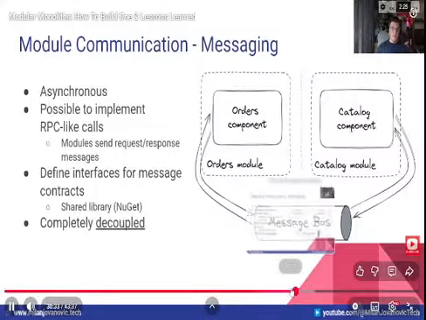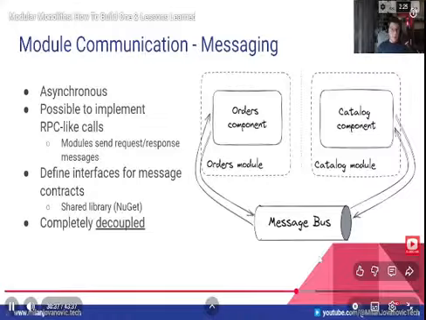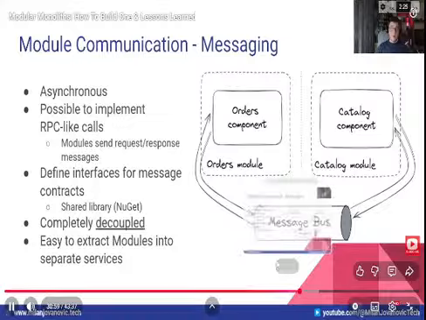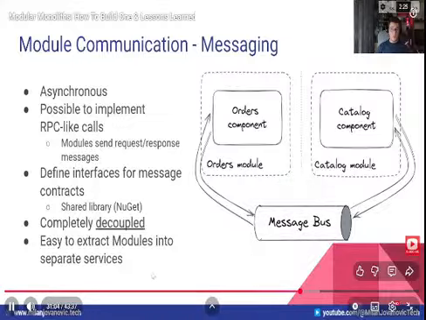If you expect that your modular monolith is realistically going to move into microservices, maybe you're better off using this approach from the start of your project. And again, the benefit is it's easy to extract modules into separate services. So this is the high level of how you communicate between your modules. You can either use in-memory method calls, or you can use messaging over a message bus. For example, we use RabbitMQ.